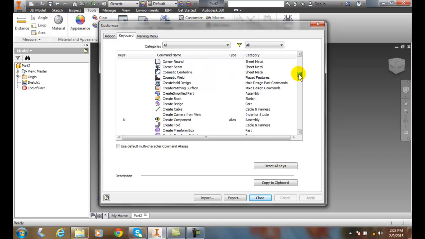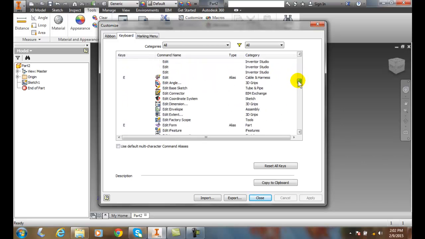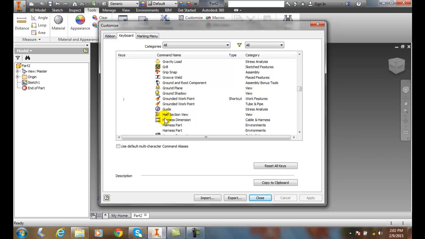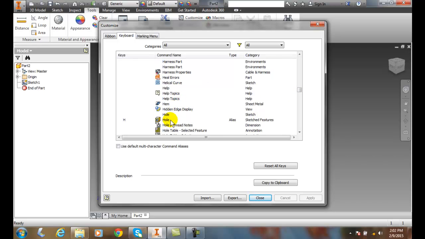So if we go down to the H's, for example, and then here we have a hole. I just went past it. So here I have the hole. If you don't like H for hole, you could type in HO. And so that way, if that's what you want to do, you can have that. So you can just basically come in here and reset that.